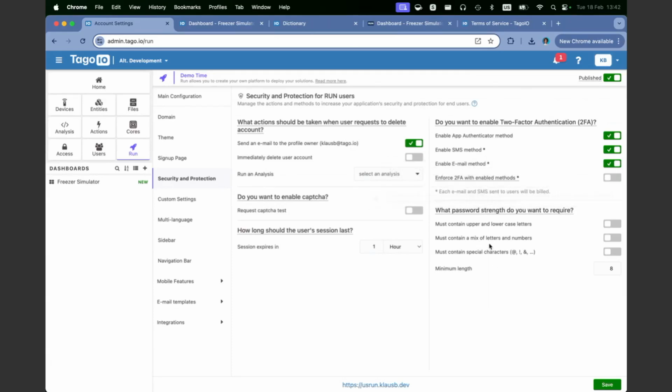Also, you have controls for password strength and CAPTCHA to avoid multiple signups if you make it available. And you can do other setup here, basically for automation, right? And you can control also how long the session lasts.